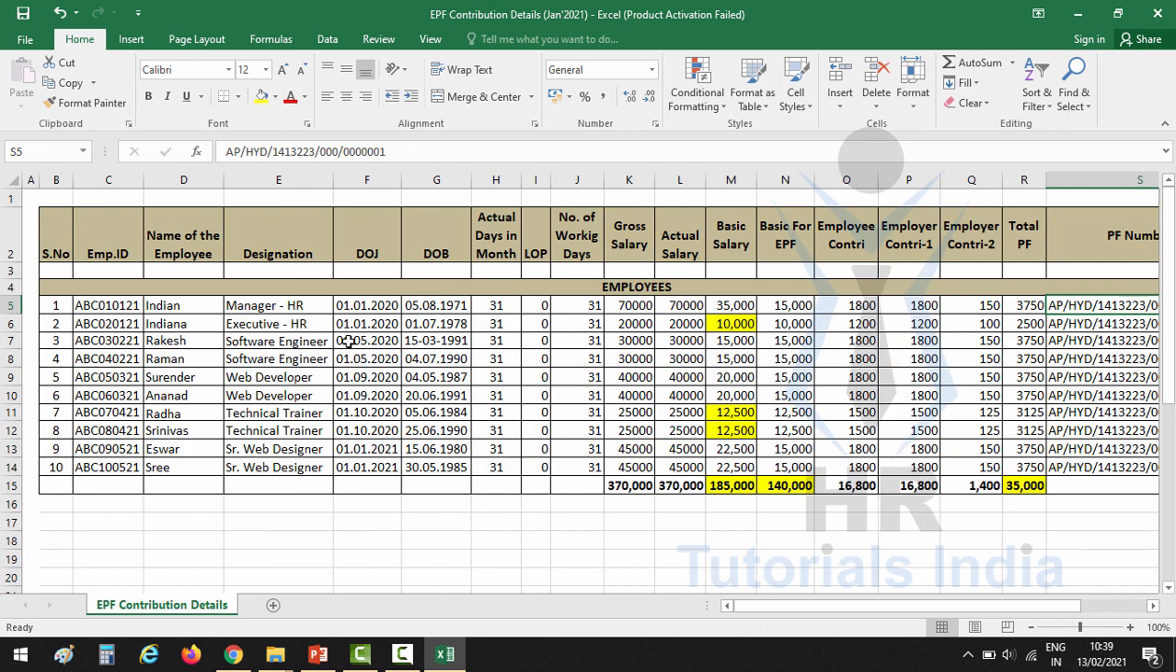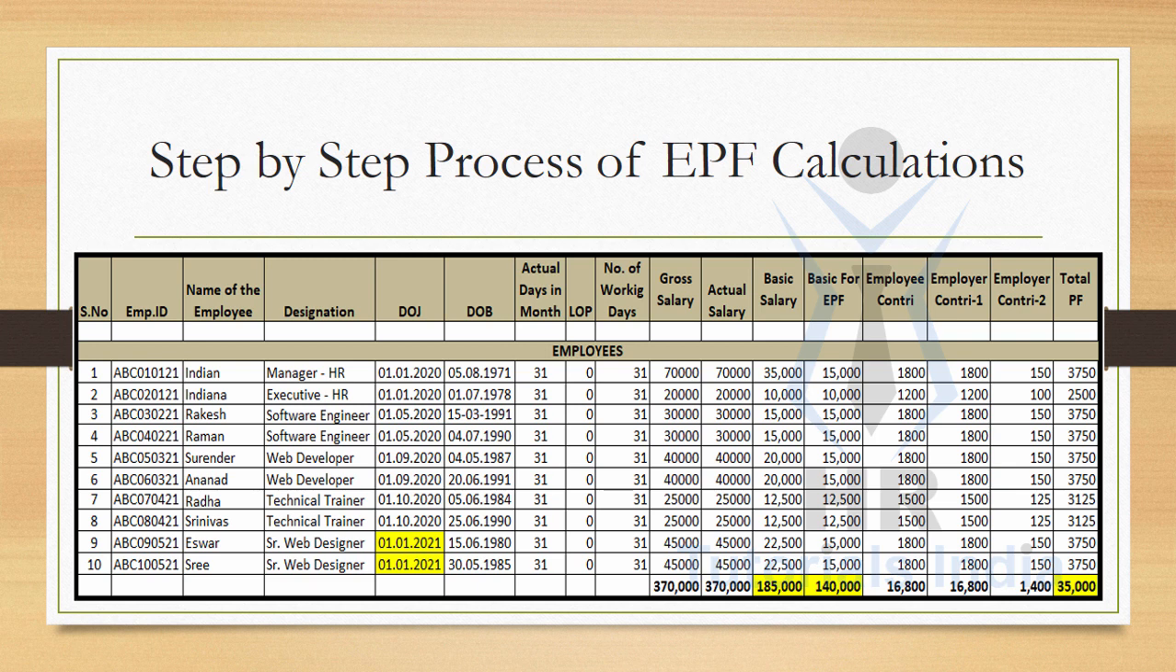So I hope you understood how an Excel sheet is created for EPF monthly contributions. Hope you understood the process of EPF monthly calculations, both theoretically as well as practically.